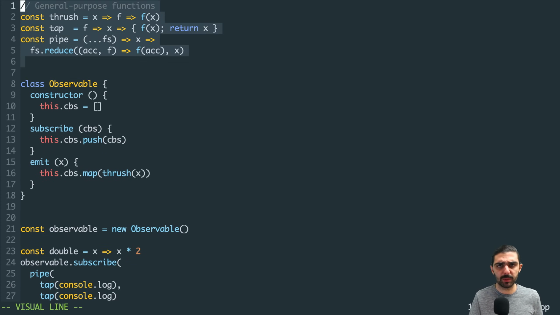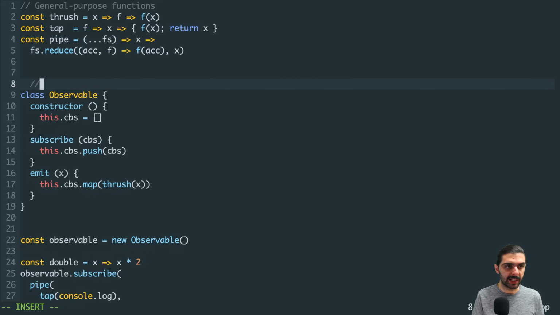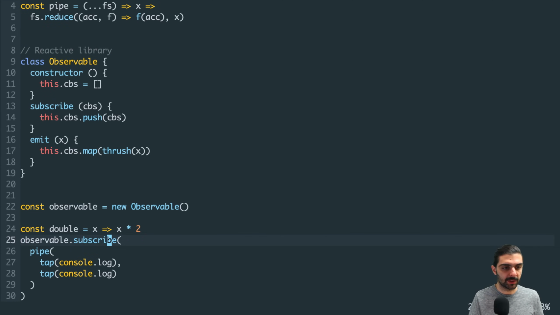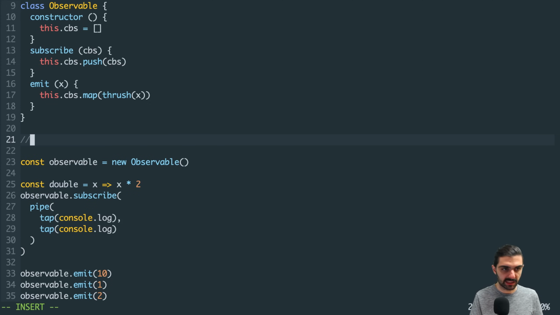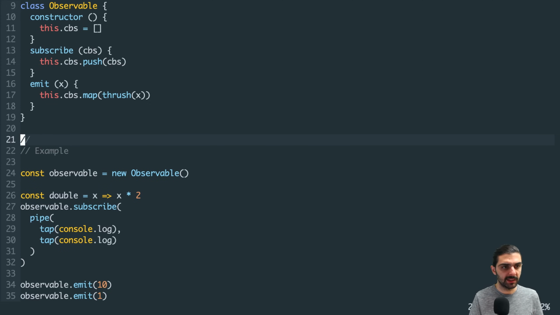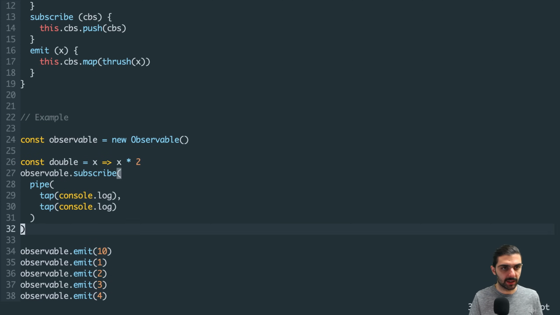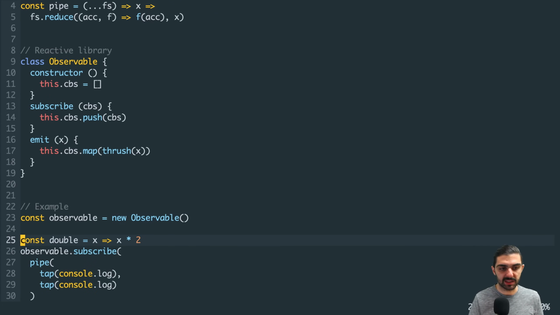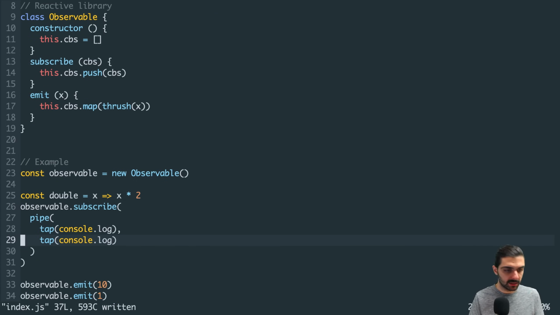So we have these general purpose functions up here, and then we have the observable stuff. Let me add another comment here and say reactive library. And then let's add another comment further down where we say example. So now we've divided our code into three parts: the general purpose functions, the reactive library, and some example that we're running in the end. Okay, super good.